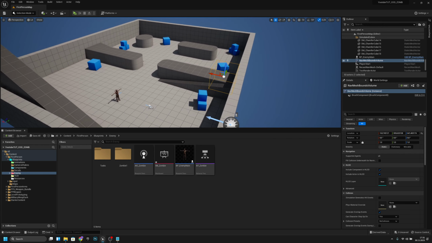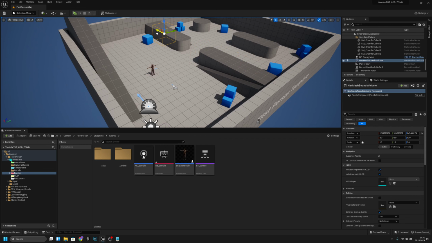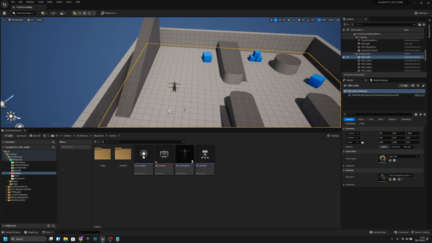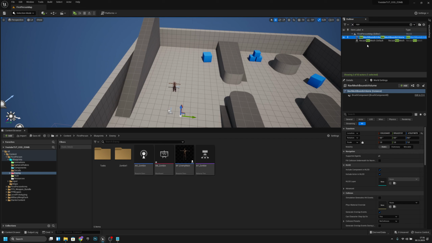I don't know. Now let's move that there. And, oh, where did it go? Nav mesh bounce volume. It's here. Okay. Now I want to extend it a little bit to the sides like this and to there like that.